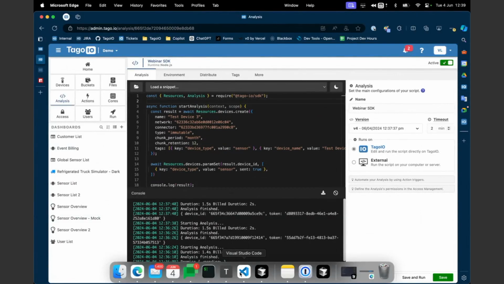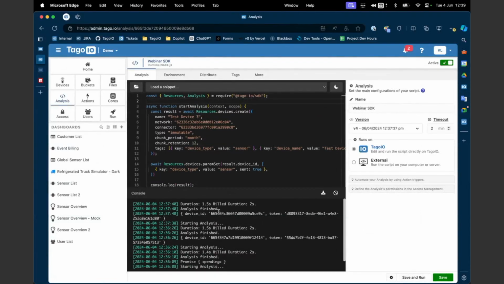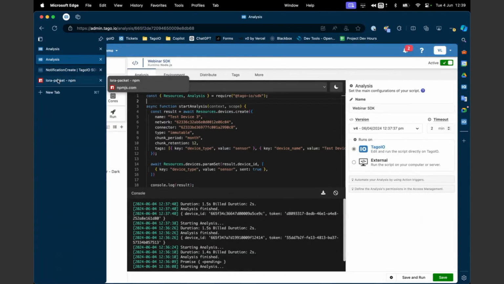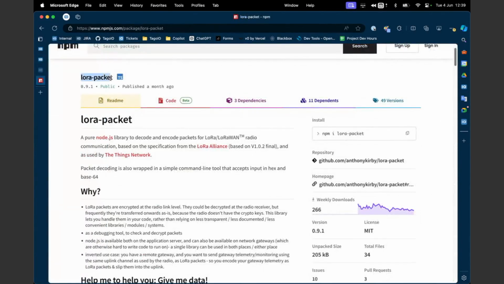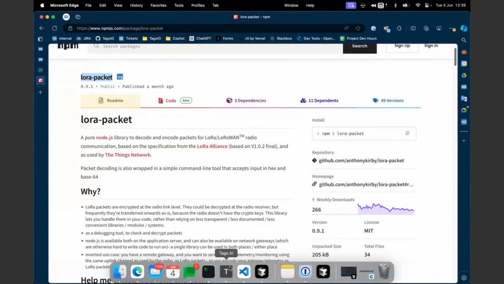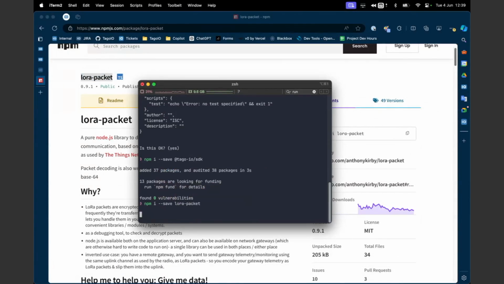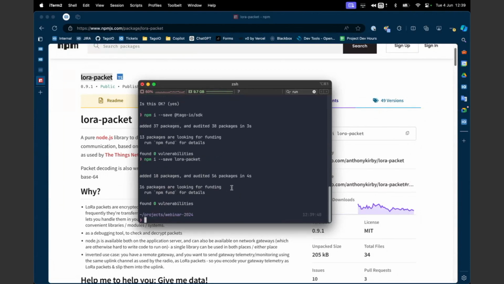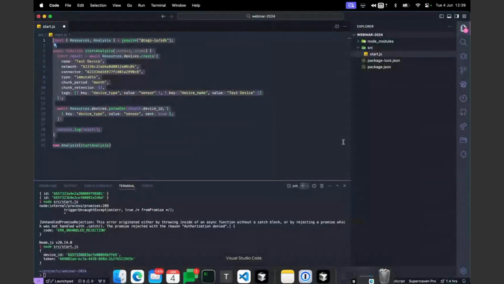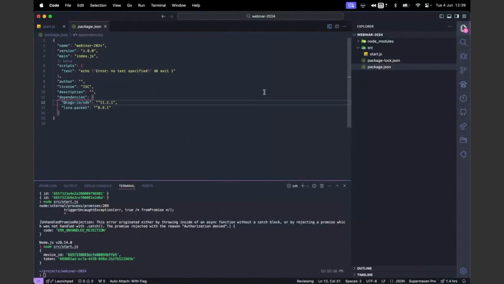I have been doing so far, and use the Tago Builder to create a webpack and upload the webpack here. So let me show you how you can do that. So let's start by first installing the LoRa packets. Go back to my terminal here, npm install and then save lora-packet. Yeah. So installed here on my package.